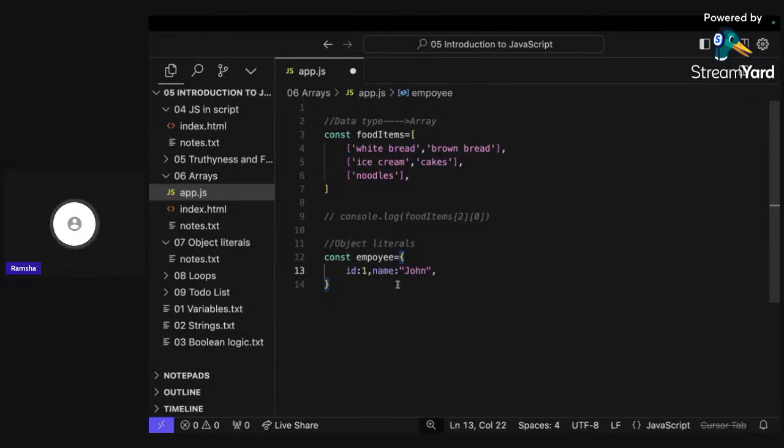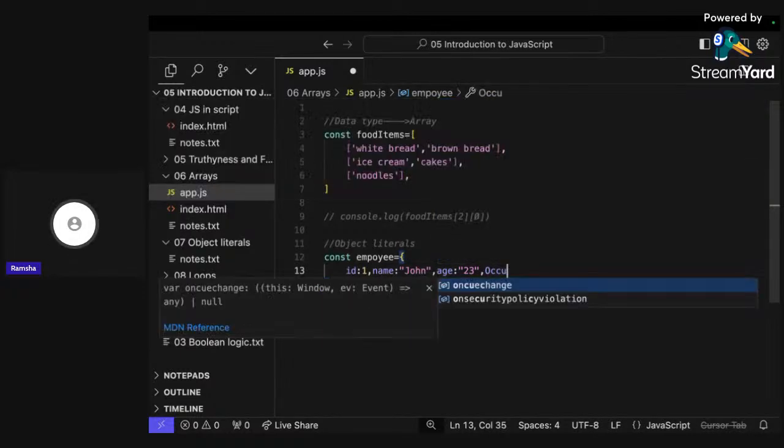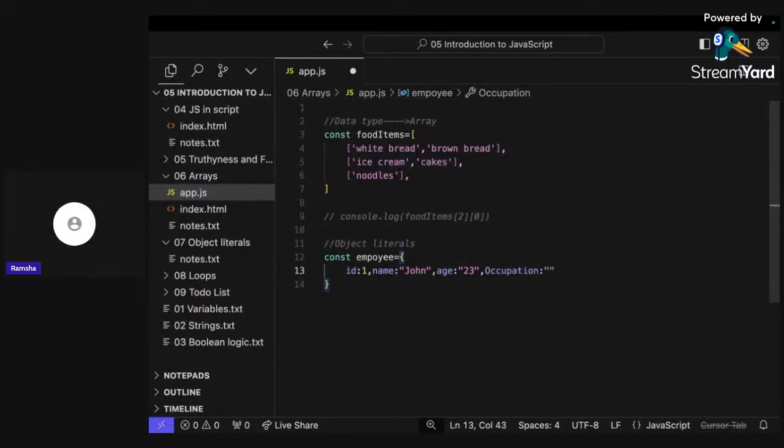Now I can add as many key value pairs inside this object as I want. And here I can also give age as a key, and I can add 23, for example. I can also write occupation, and here I can write teacher, for example. So that's how I can add a lot of values here. It's not necessary that I have to write a string here. I can also write numerical values, and that will also be accepted. So that is the syntax of creating an object in JavaScript.